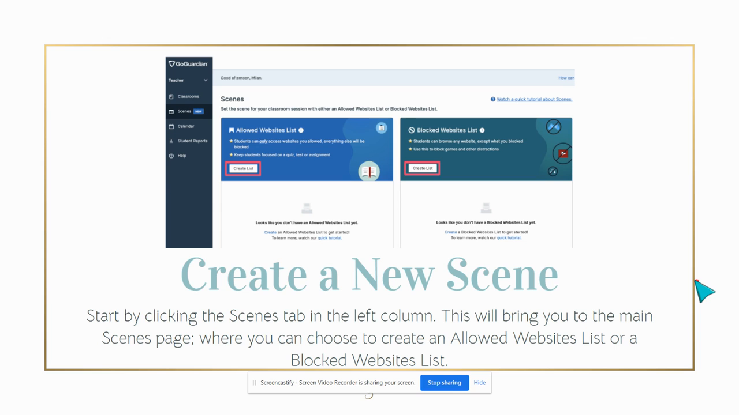These are the steps to create a new scene. Start by clicking the scenes tab on the left column. This will bring up the scenes page, and this is what it will look like here. You will have one side, which is the allow website list, which is the blue side here, and the teal side is called block website list. So you have your two different options under scenes under the teacher tab.